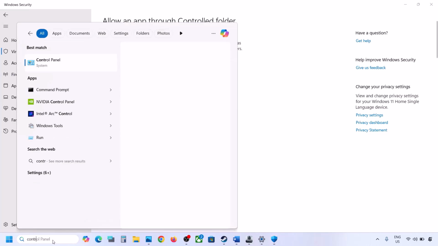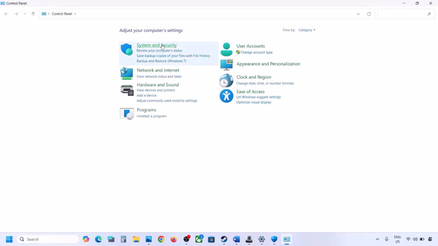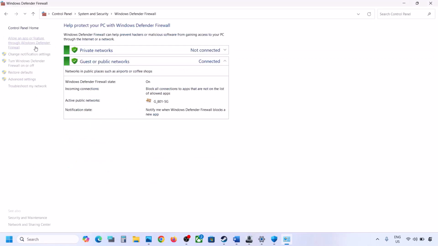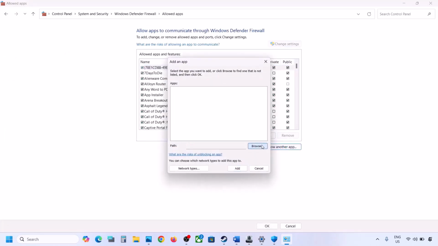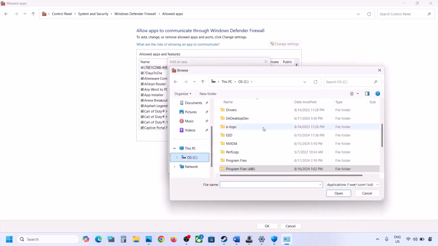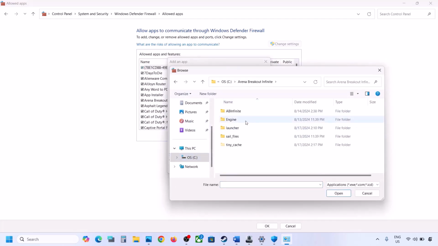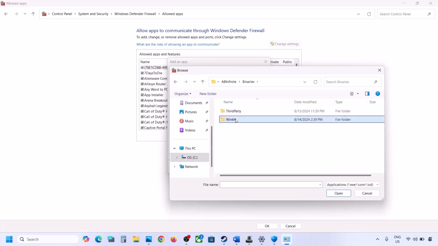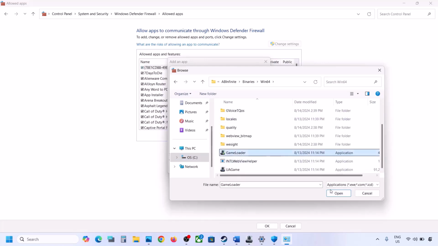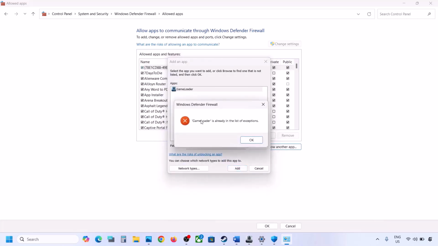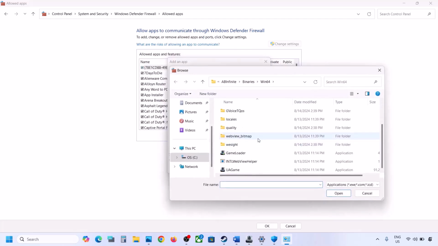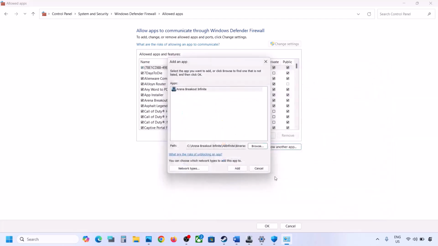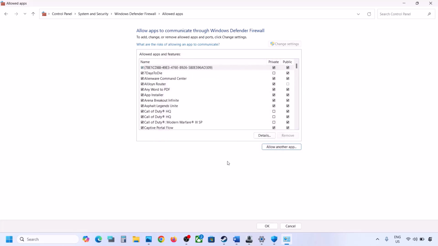Also type in control panel in Windows search box and then go to control panel, go to system and security, Windows Defender Firewall, click on allow an app or feature through Windows Defender Firewall, click on change settings on the top, click on allow another app, click on browse and then again go to the game installation folder and then open the game folder and then select the exe file game loader, open, click on add. In my case it is already added, I have already added. Again click on allow another app, click on browse and this time select the second exe file, then click on open. Now click on add. Now once the game is added over here, you can launch the game and then check.